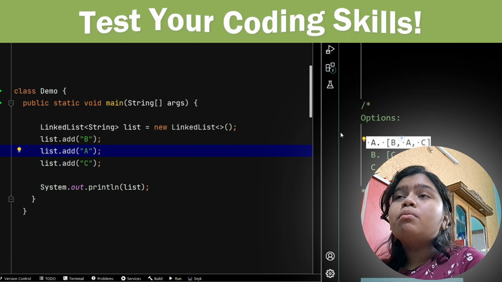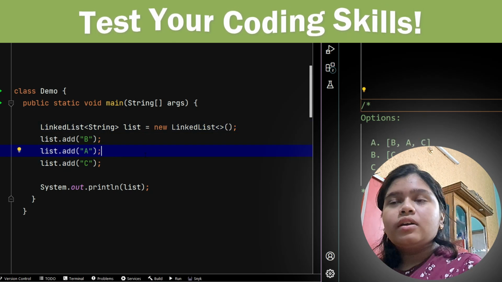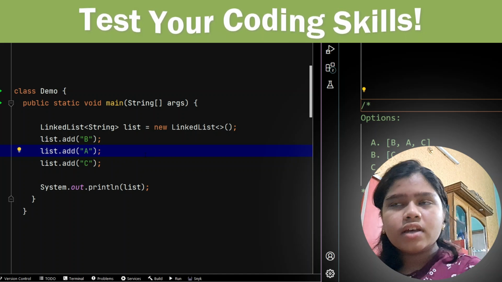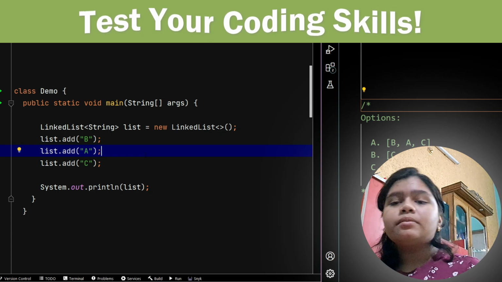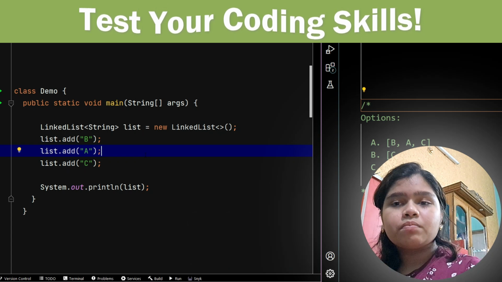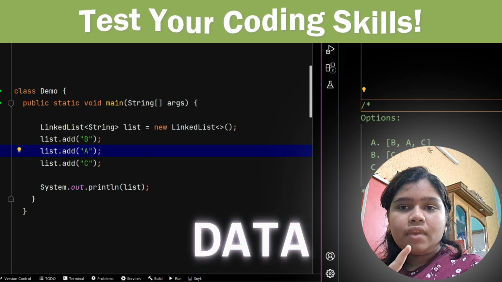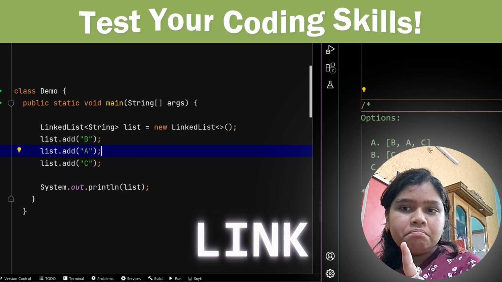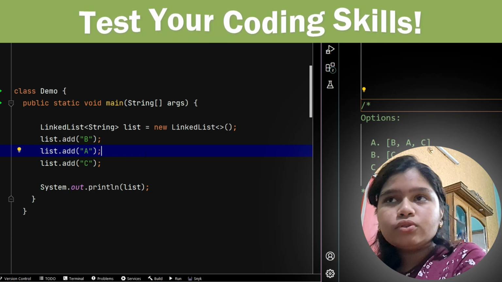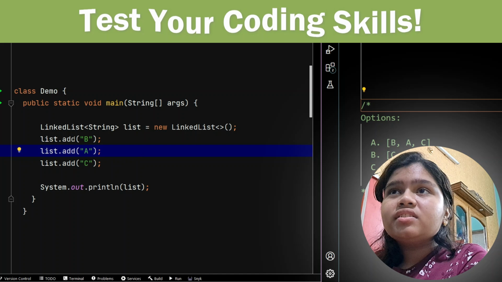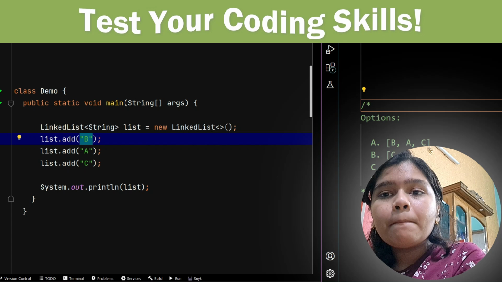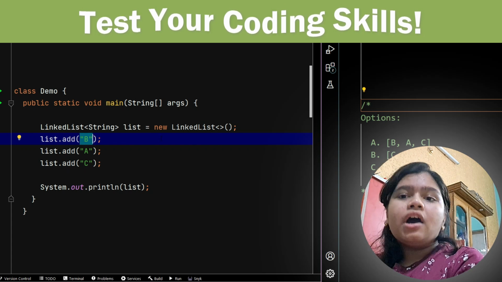Now let us know something more about linked list. So we know that every list has items. Similarly, linked list also has items. Now those items are called nodes. Now these nodes have two parts. The first part is data and another part is the link. First is data, the actual thing which you want to store. Suppose in this example, the first item that I'm storing in the linked list is B. So this is the data of the node.